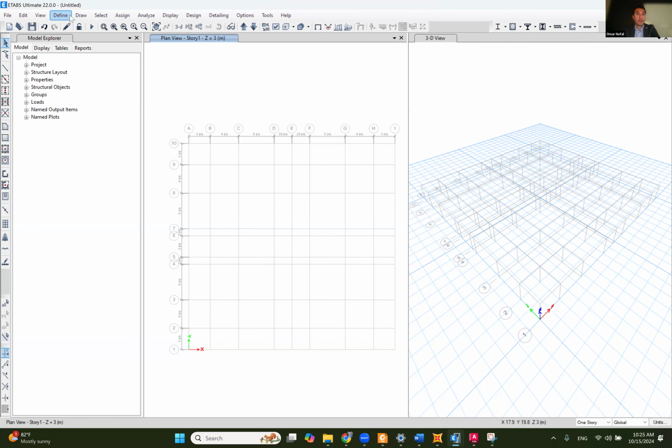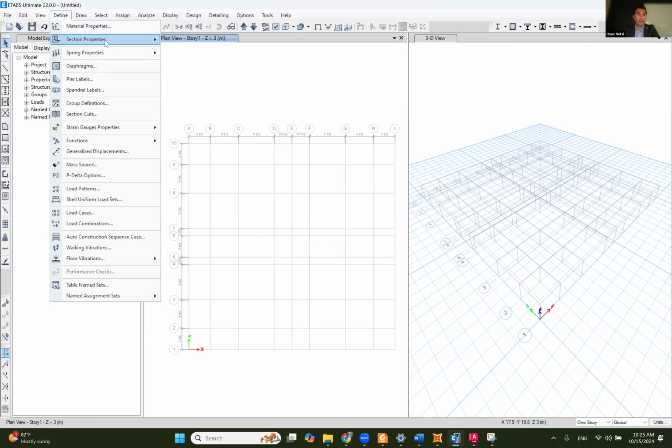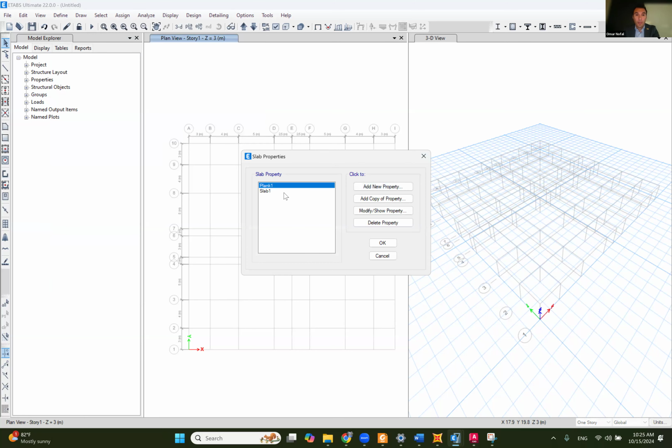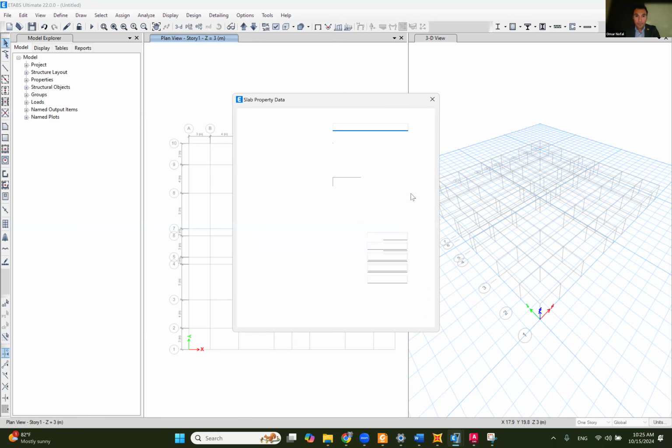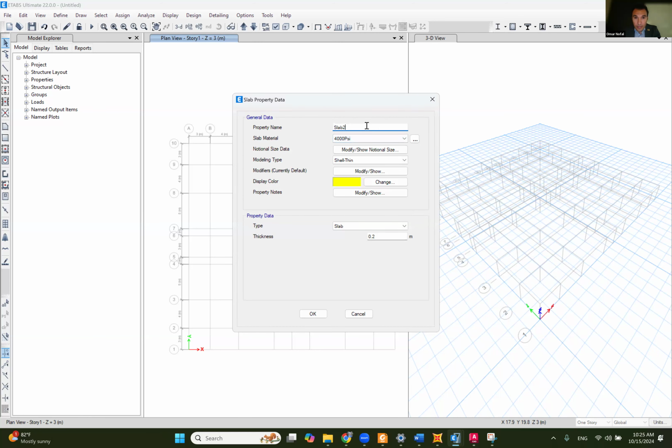Let's define the area sections. Okay, area sections here is not named area. They named differently, like you have slab or wall or the other system. So let's say slab section. And let me add a new property. And I'm going to say that this is a slab 25 centimeter.